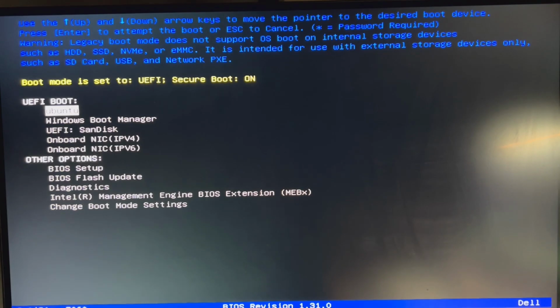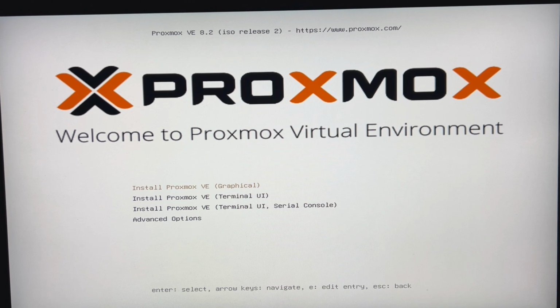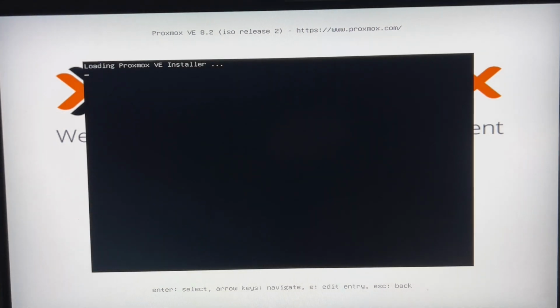So let's wait. Once you're in the boot menu, boot mode is set to UEFI, secure boot on, and make sure you have the USB plugged in, and you'll be able to see it under UEFI, the SanDisk. Let's go ahead and select the desired boot device, currently the SanDisk, and this should start to boot from the USB drive. We're going to use the graphical option, so I'm going to select that using my keyboard. It'll start loading the Proxmox VE installer. So let's wait. As we know, Proxmox is an open source hypervisor that allows you to run both virtual machines and containers, and it's perfect for this kind of high availability Kubernetes setup.